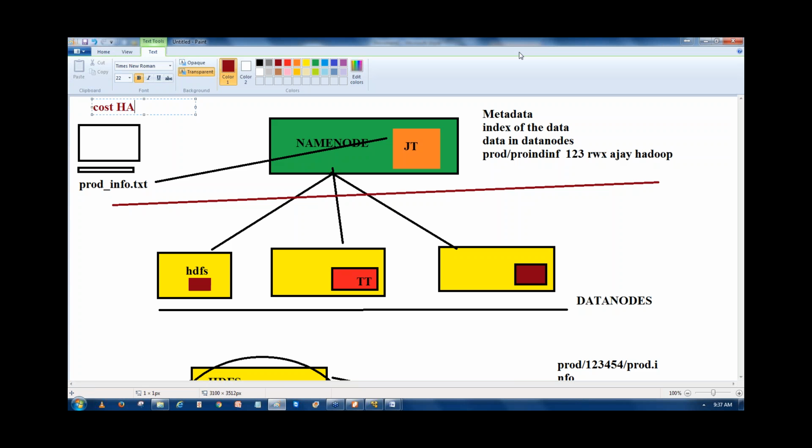Even MapR doesn't have a name node. MapR doesn't have the concept of name node. Only data nodes are available, so they don't rely on the name node. We don't find the word name node in MapR. Now we have an issue with this name node, because if it goes down, I can't retrieve the data.